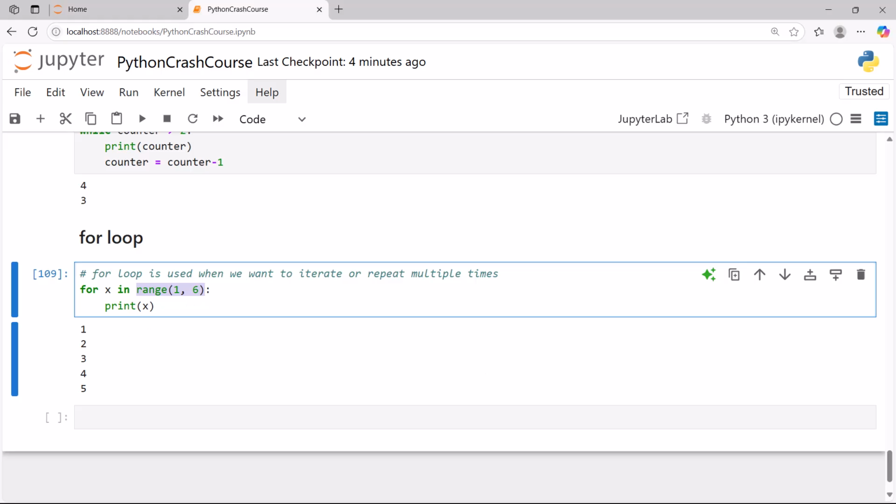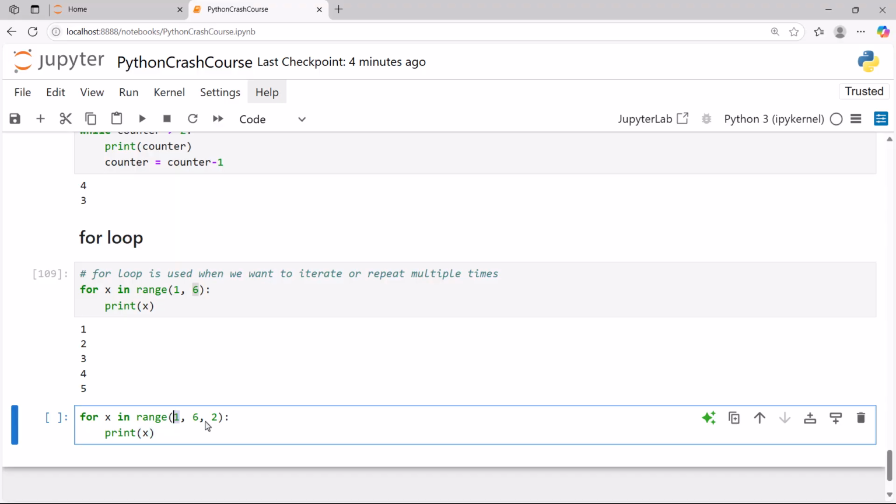And here this range is a function and it takes 3 parameters. That is the start index, which is inclusive, the end index, which is exclusive, and there is a step size also you can define. Let's see one other example. This is the start index, end index, and this is the step size. Between 1 to 5, this 6 will be excluded. The step size is 2, so that means step 2 numbers forward.